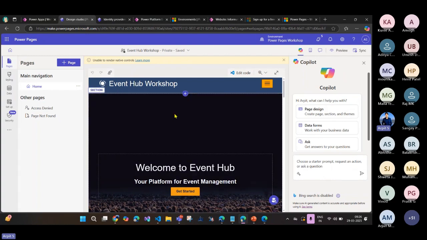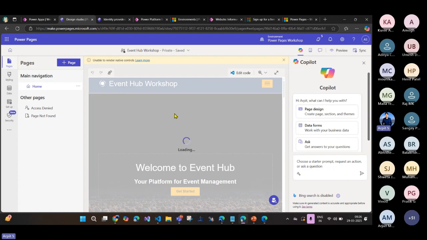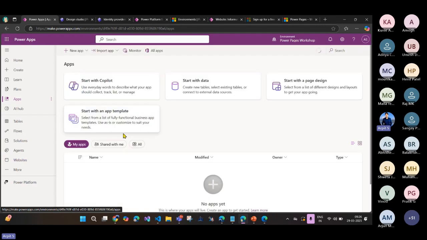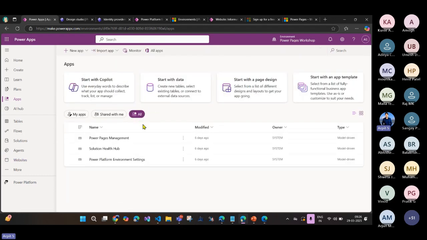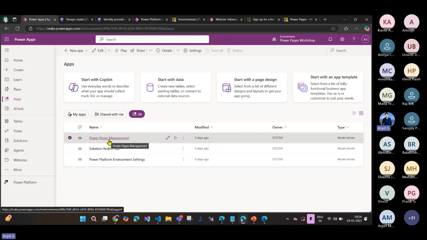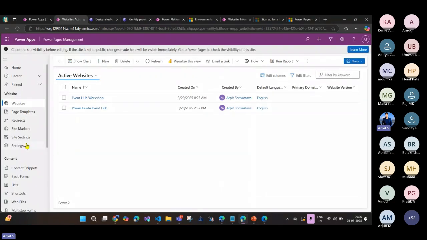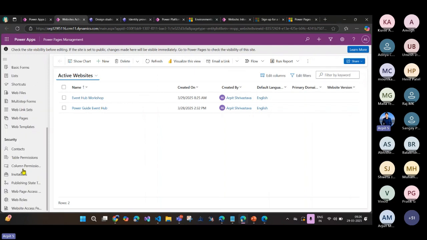So you still need to open the Power Pages Management app. How can you find that? If you go to make.powerapps.com and click on Apps, and then All, you will find a model-driven app called Power Pages Management. You will always get this model-driven app whenever you create a website. If you don't have a Power Pages site in your environment, you will not get it. If I simply open this app, I'll not describe it right now because I'm going to discuss the design studio first. But here you can see all the components in the left panel.